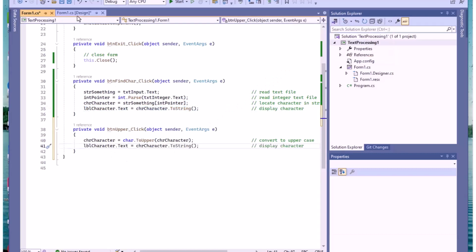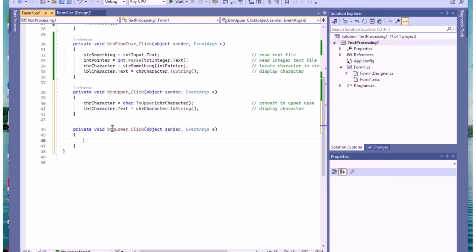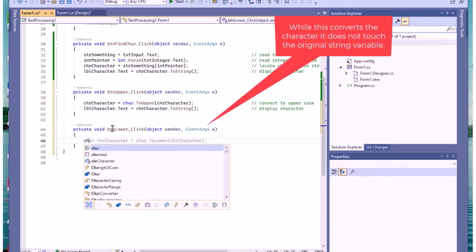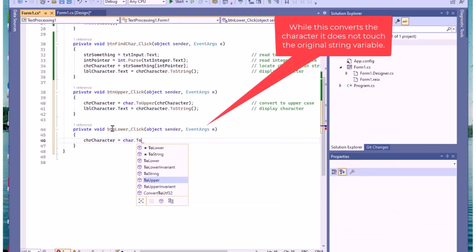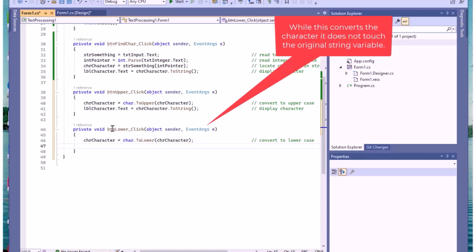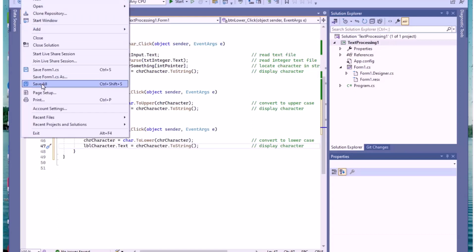I'm then going to go to my design. I'm going to click on the lower. And here I'm going to say chr character is equal to Char.ToLower(chr character), and it's going to convert to lowercase. And is the label still held there? Yeah, it does. Okay, we can pop that label thing in there and we're set to go here. So this is all I need to convert those things to upper and lowercase. We'll do a file save on this.